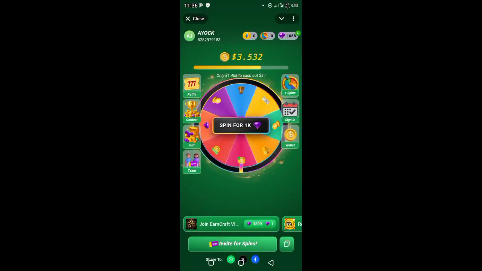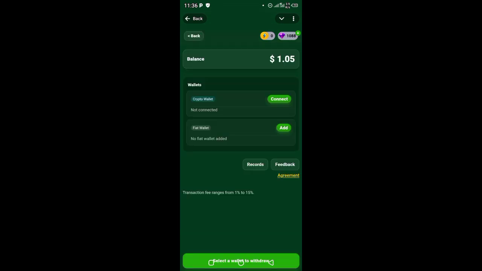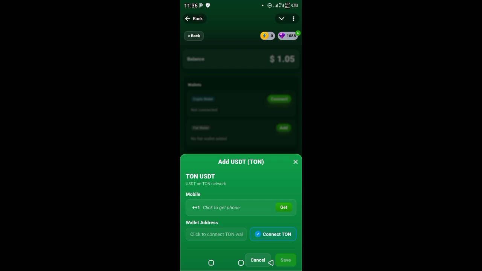Okay guys, this is how to connect your wallet and withdraw your earnings from EarnCraft. You see this wallet section, you click on it. When you click on it, you see connect wallet. So I'm going to connect, I'll click on connect wallet. After that you see USDT on TON network.